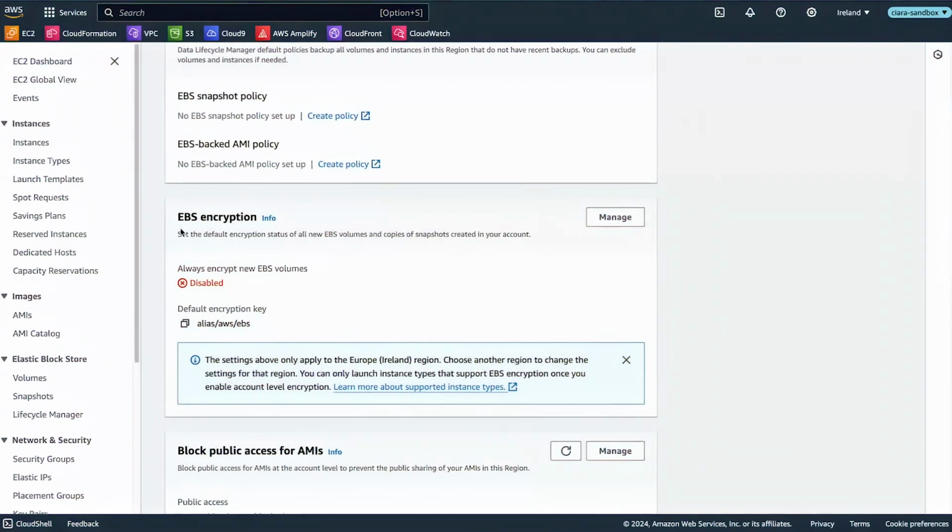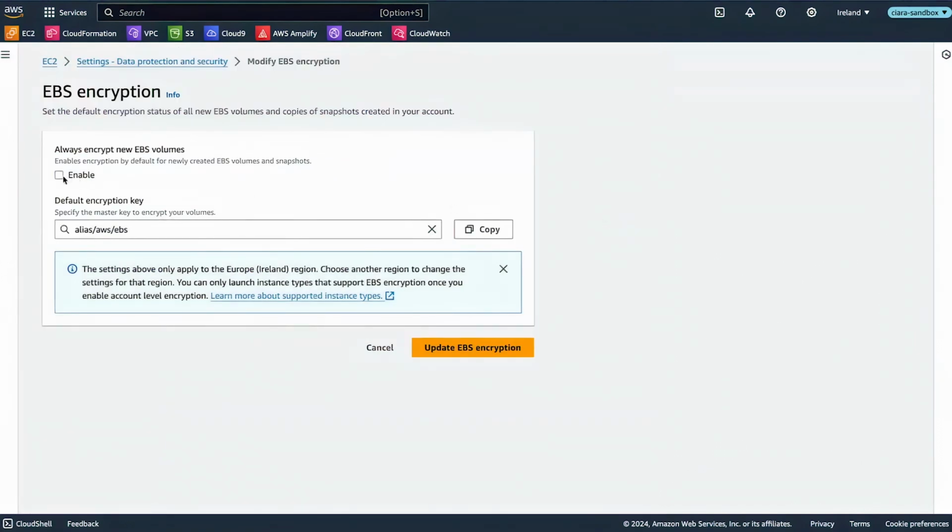You can see here in the Ireland region, I don't have EBS encryption by default enabled. In order to enable it, we'd click on manage, and here we would tick this box to enable. From here you can enable the setting, and you would choose whether you want to use the AWS managed KMS key, or if you want to use any custom key that you have created in the KMS service. Once you have enabled it, you update EBS encryption, and that setting will be applied to all new EBS volumes or snapshots that you create in that region. It does not affect any previously created EBS resources or snapshots.